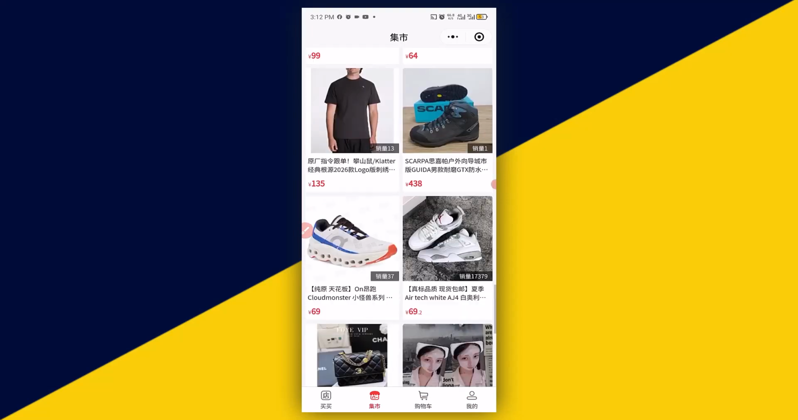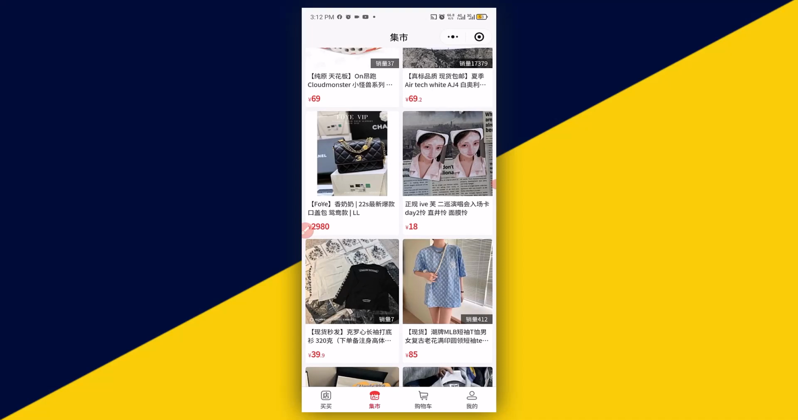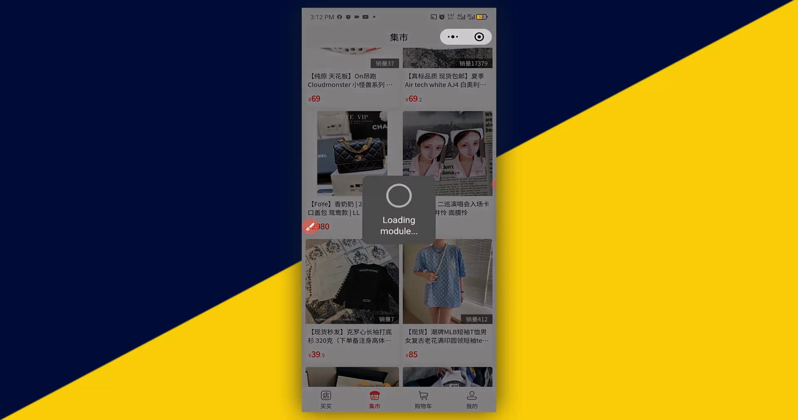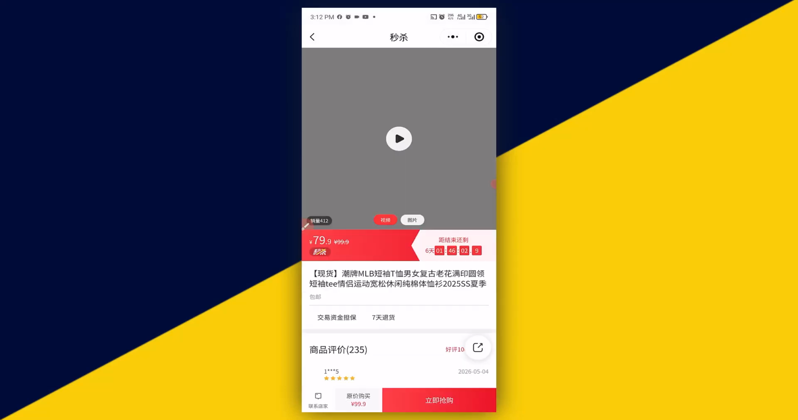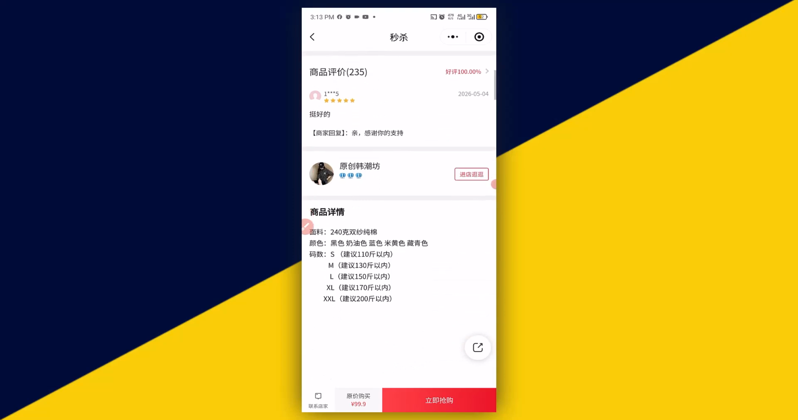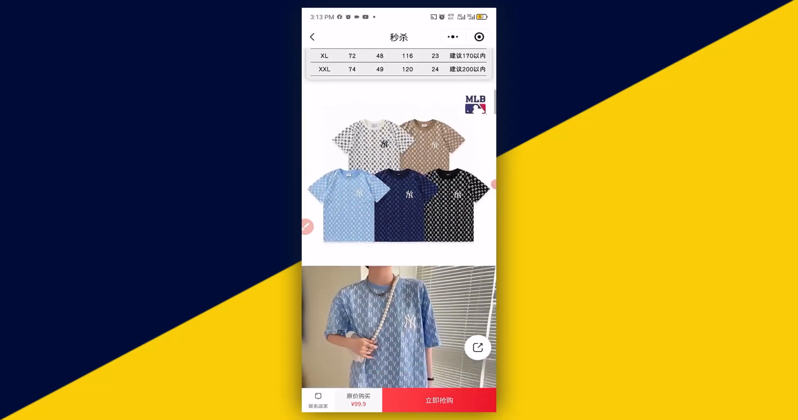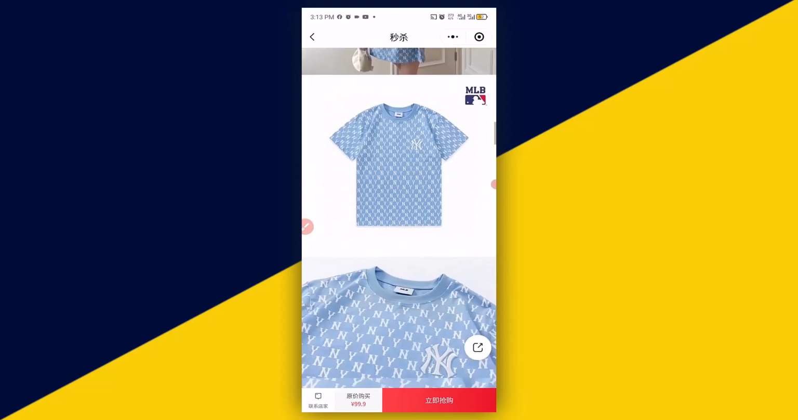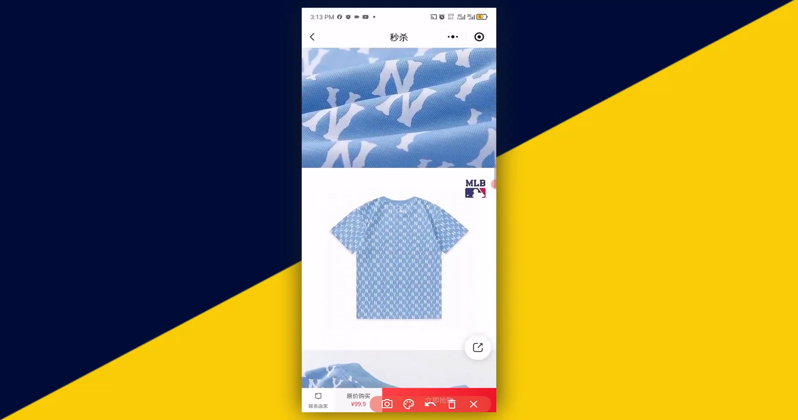If you are interested in any of the products right here, what you need to do is simply click on the product link. Once you click on the product link, it's going to load and show you the product details, just like what you see right here. You can scroll down and read details about the product. The more you scroll down, the more you see details about the product. Once you're satisfied, all you have to do is simply click on here to proceed to checkout.